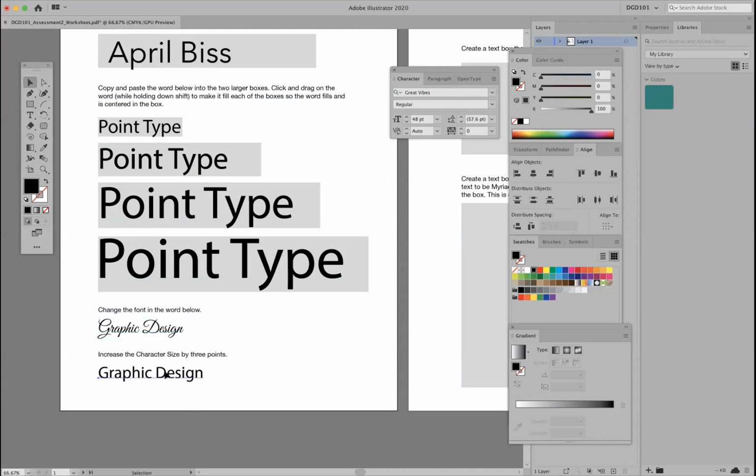Increase the character size by 3 points. So I'm going to take the type tool, and you're going to select it, clicking on top of it, and you could do it in two ways. You're going to do 3 points. So it's at 30 points now. It needs to be at 33. So you can either hit this up arrow 1, 2, 3 times, or you can type in here 33 and enter.